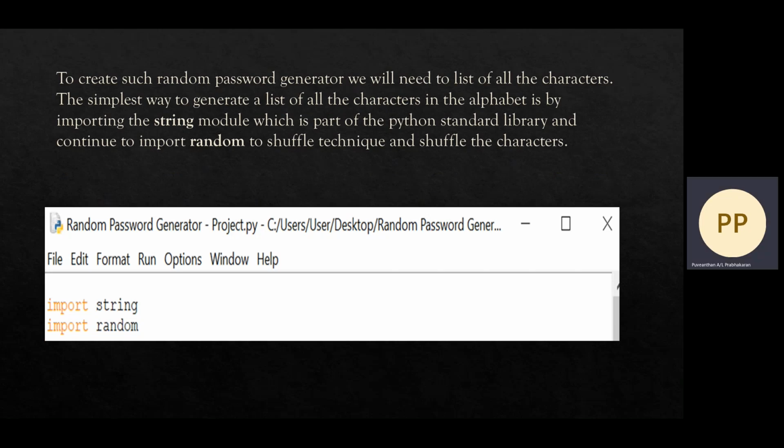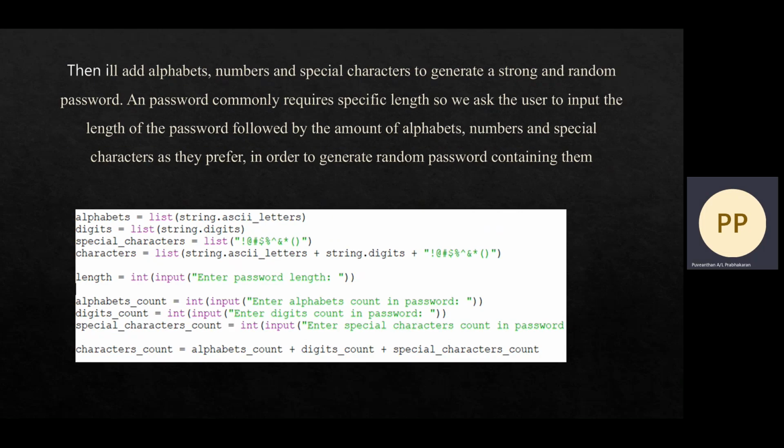To create such a random password generator, we will need a list of characters. The simplest way to generate a list of characters in the alphabet is by importing the string module, which is part of the Python standard library, and continue to import the random module to shuffle the characters. Below you can see I've imported the string and random modules. Then I'll add alphabets, numbers, and special characters to generate a strong and random password.